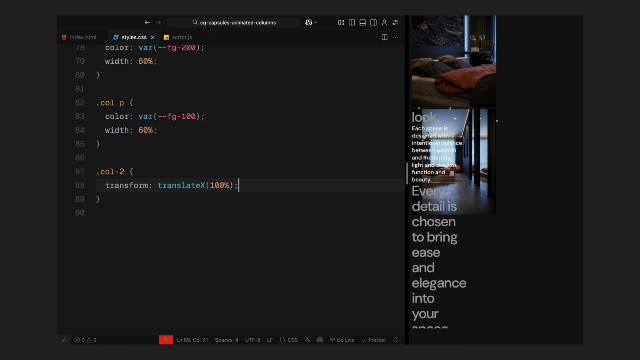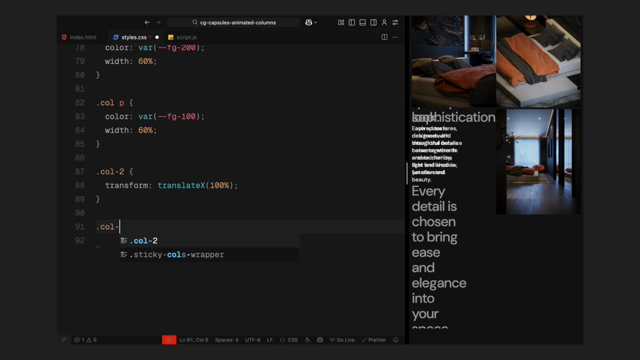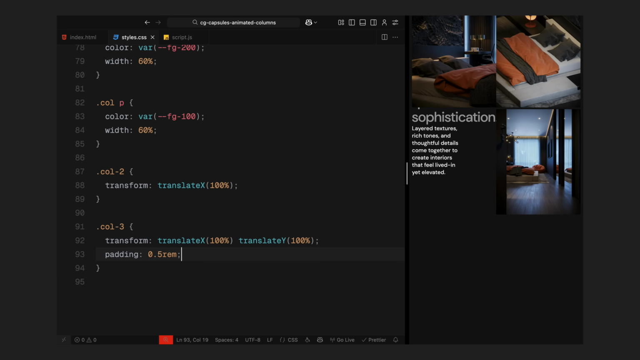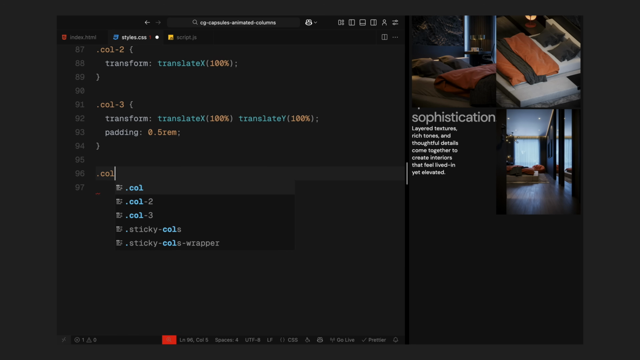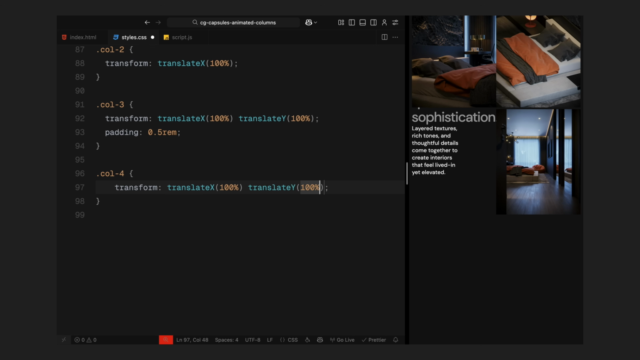Then we'll position the columns off-screen to prep them for animation. Column 2 starts fully to the right. Columns 3 and 4 are pushed down and to the right since they animate upward during the scroll sequence. I also give column 3 a bit of padding to match the visual spacing from earlier cards.